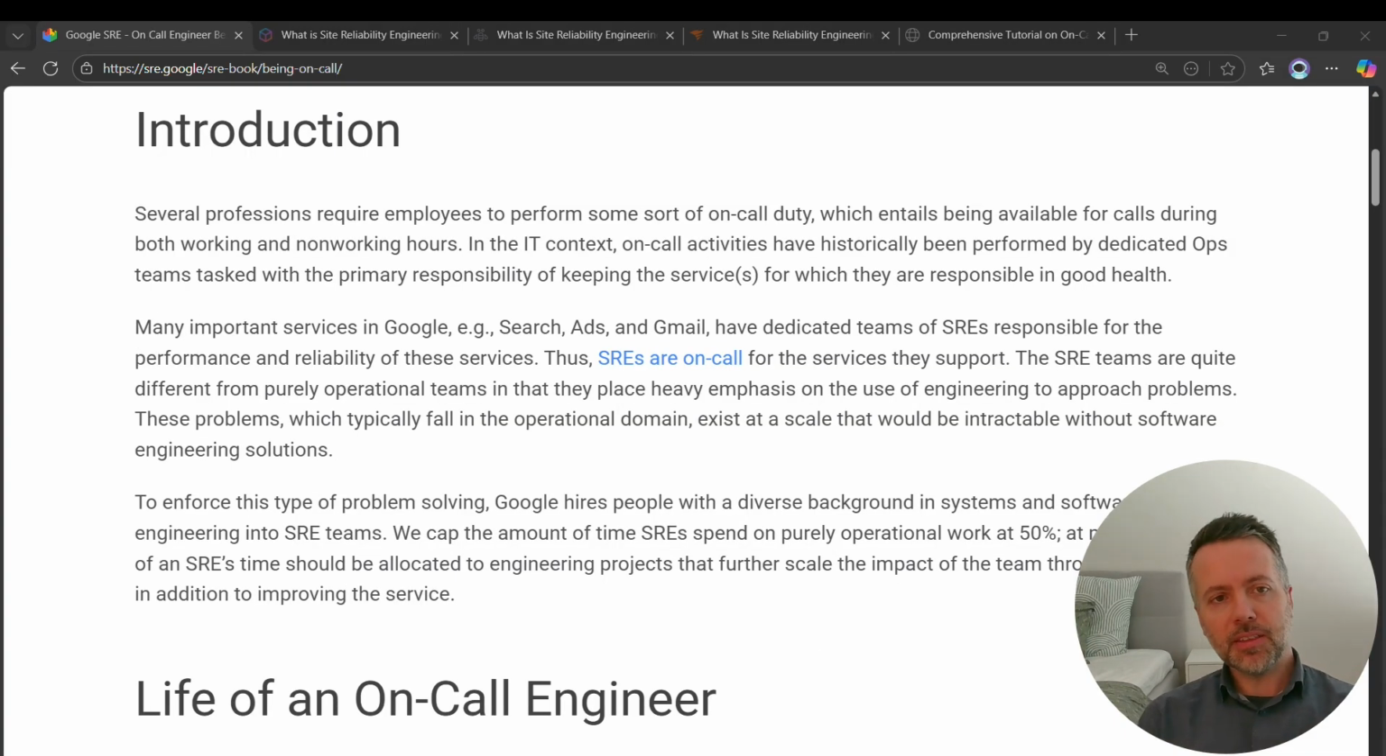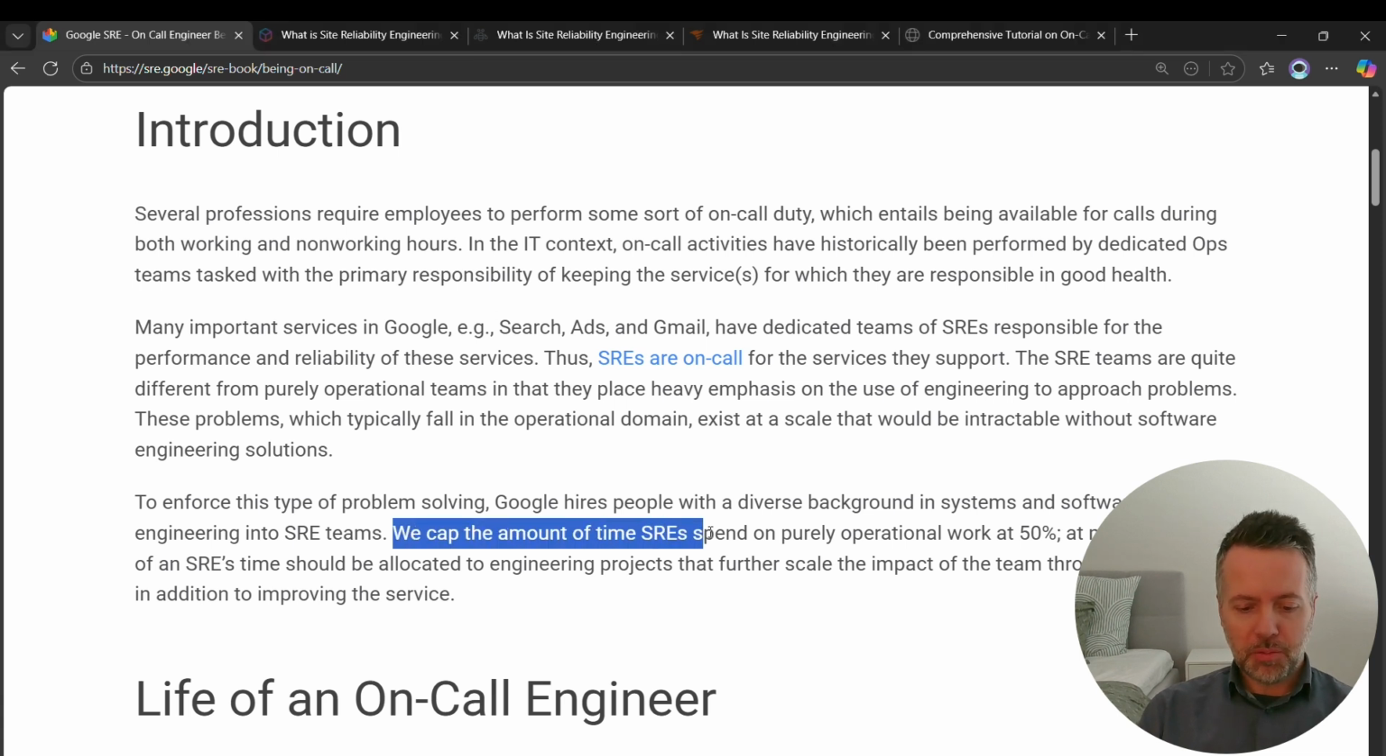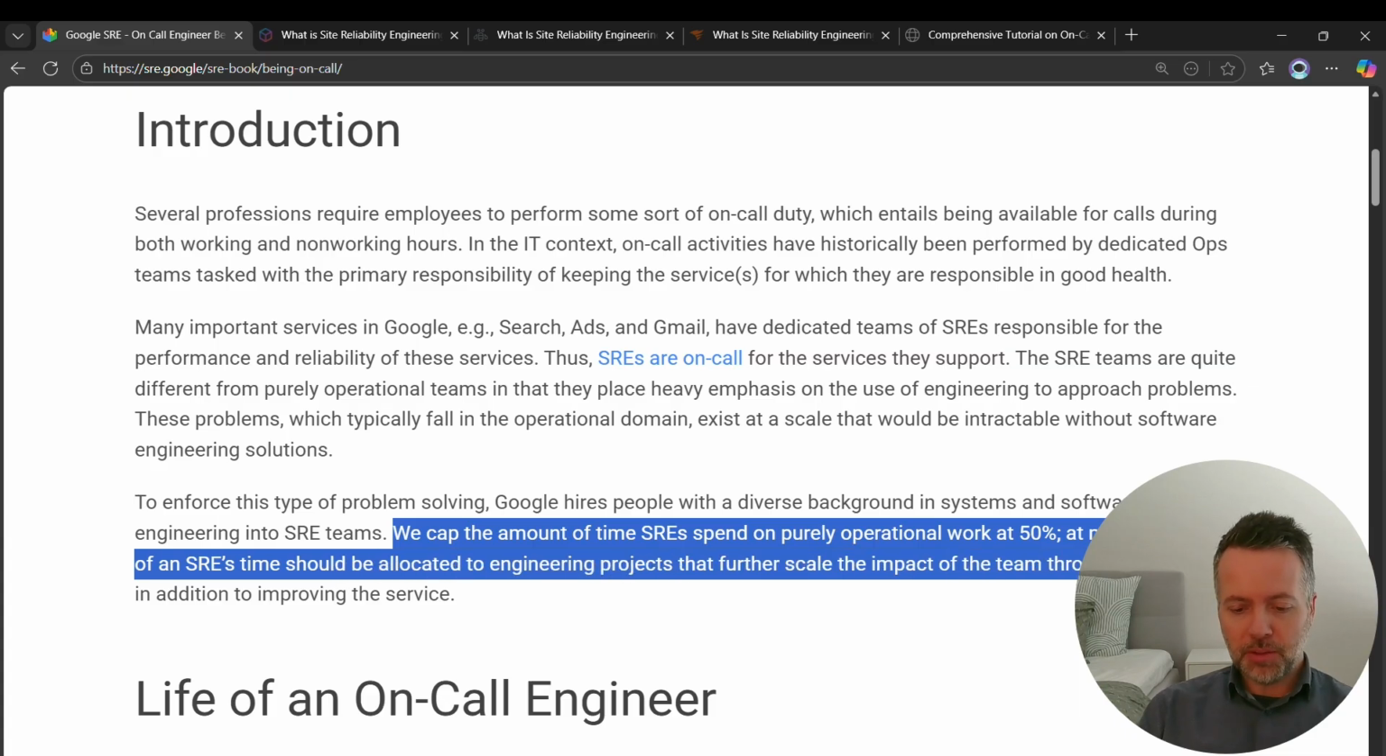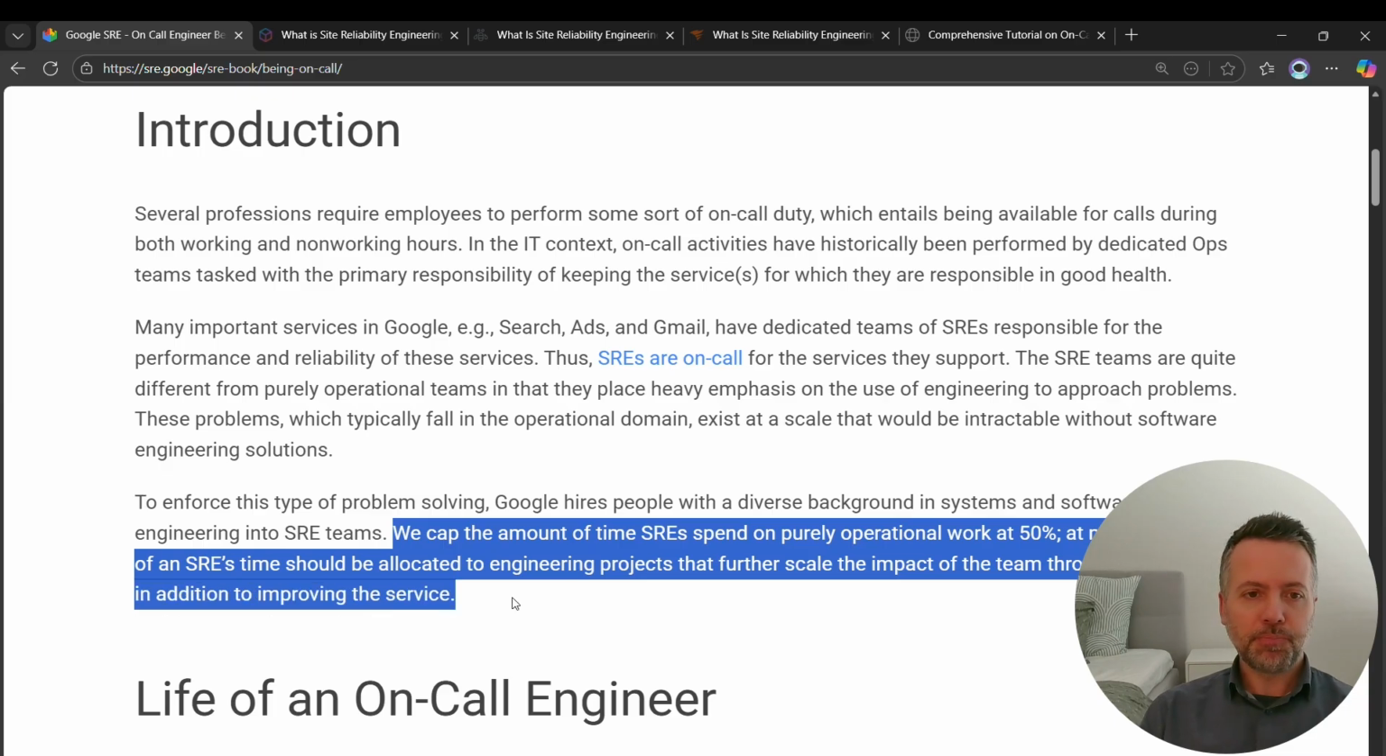My next highlight from Google's SRE book is this one. We cap the amount of time SRE spend on purely operational work at 50%, at minimum 50% of an SRE's time, meaning the engineer. So 50% of an engineer's time should be allocated to engineering projects that further scale the impact of the team through automation, in addition to improving the service.